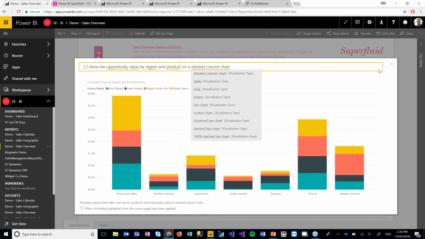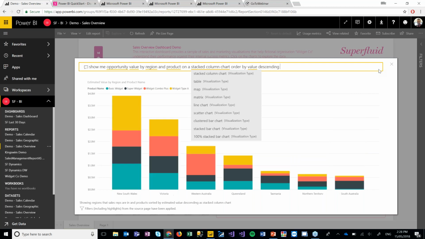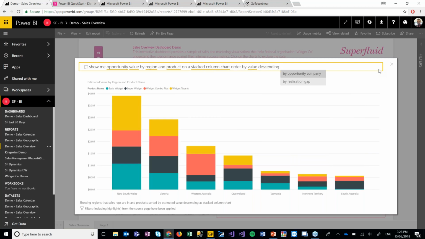And let's order it. I like to see things in descending order. Order by value, descending. And I forgot to put in the time scale, so let's go for financial year is, and let's select 1718. So that becomes a really powerful tool for someone who isn't necessarily going to be interested in creating reports or clicking and dragging things across the screen. They just want to go in and ask a simple question.